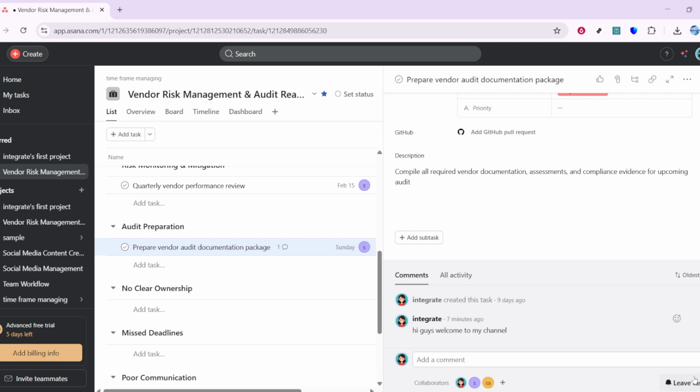That's all there is to it. Open the project, open the task, scroll to the bottom, and toggle between Leave Task and Join Task based on what you need. It's a simple way to control your workload and keep your inbox focused on the tasks that matter most to you.